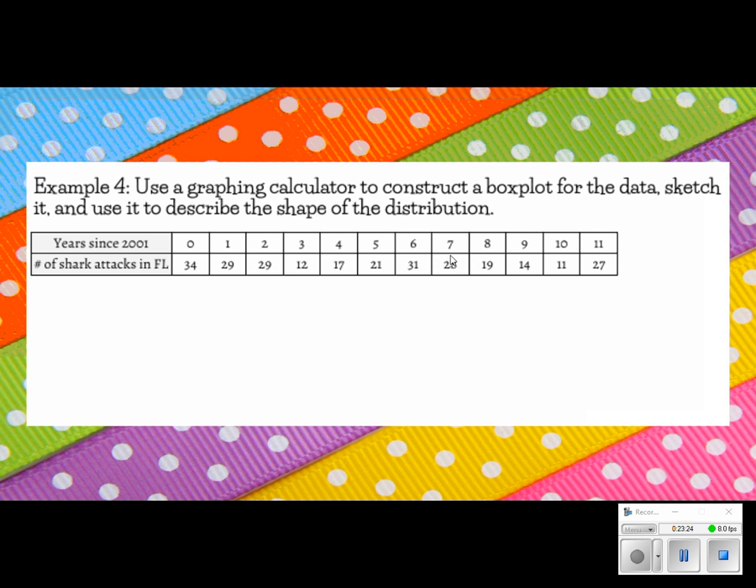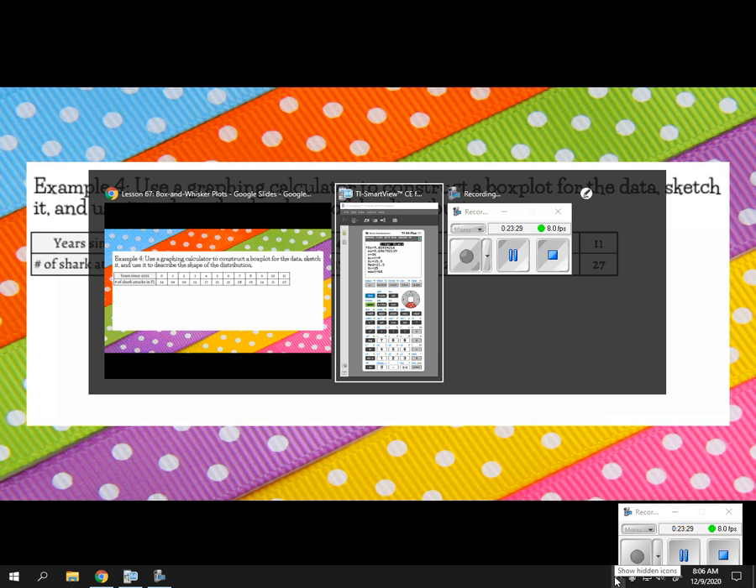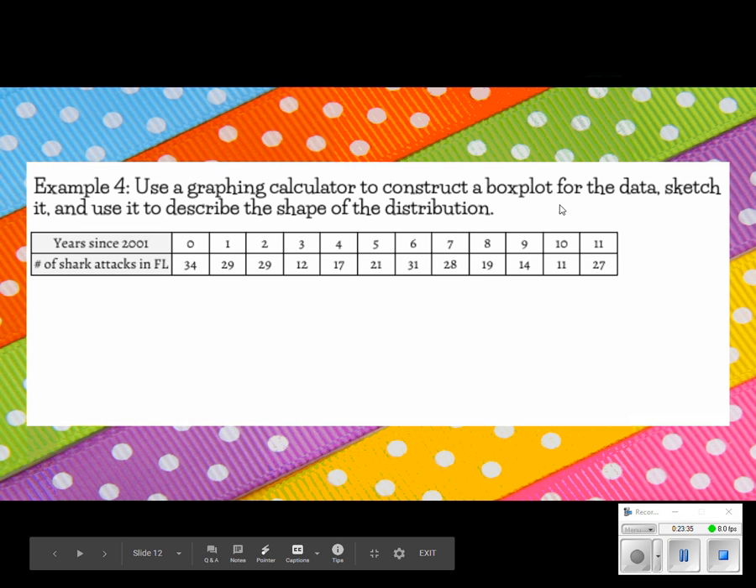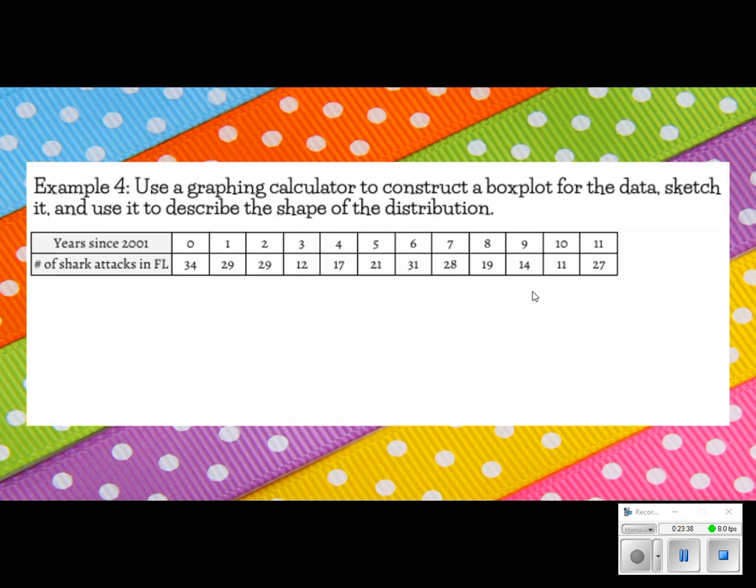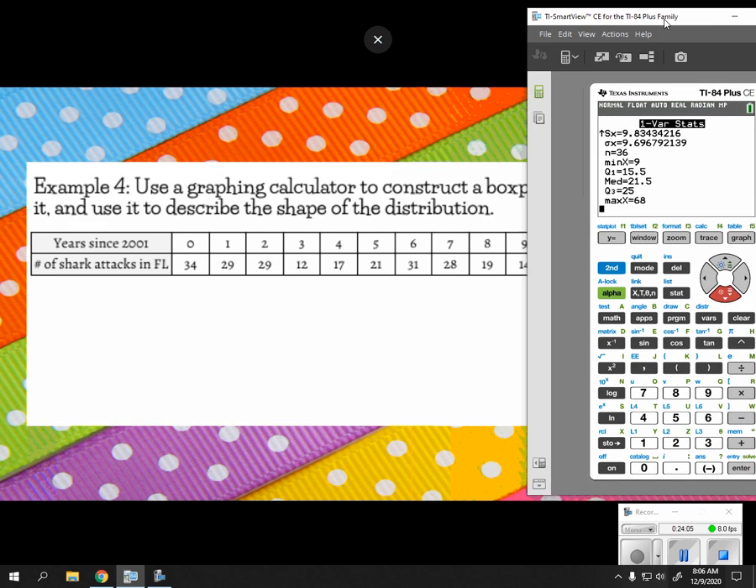All right, so using a graphing calculator, construct a box plot. Same thing, we're just making another one. This is 2 variable data, right? But what we really want is to compare the shark attacks. Even though it gives us this, we can't build a box plot with both of these. So we're going to focus on years since 2001. That part's not important. This part, the number of shark attacks in Florida, is the part that we want to make the box plot of. So we want to use that component.